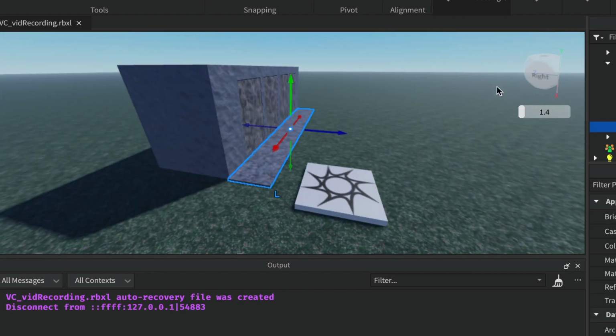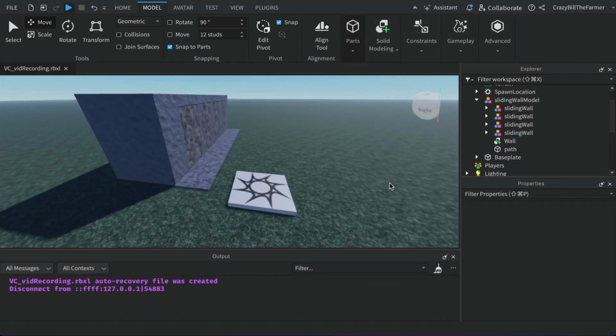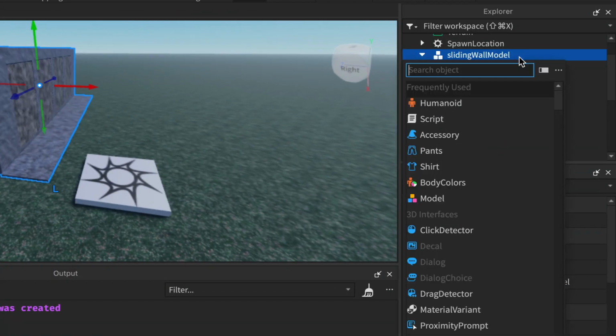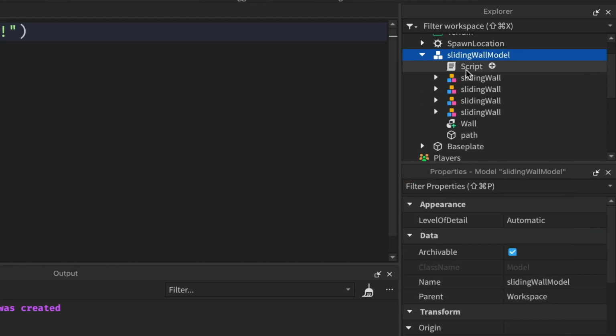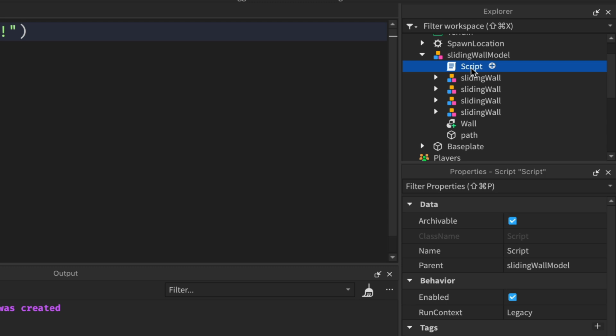Alright, so let's stop that, and we'll now add a script in here to control how these move back and forward. Alright, to add a script in to control all of our sliding walls, come over to the sliding wall model, click on the plus, and we'll add a script in. And we'll rename this one sliding wall script.